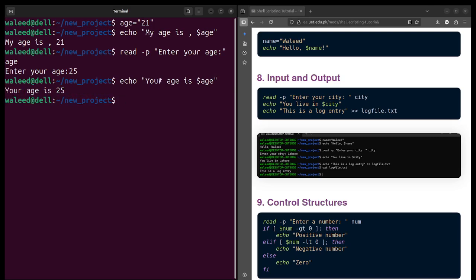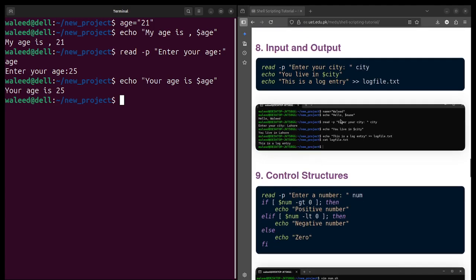It uses the same concept of the dereference operator. It will go to the variable age and see what's inside it, as inside age is 25. It's a user-level input, so it will print your age is simply 25. I have an example here: enter your city. It will store whatever the user writes in the variable city. For example, the user writes Lahore, and then whenever he tries to print it, it will say you live in Lahore.